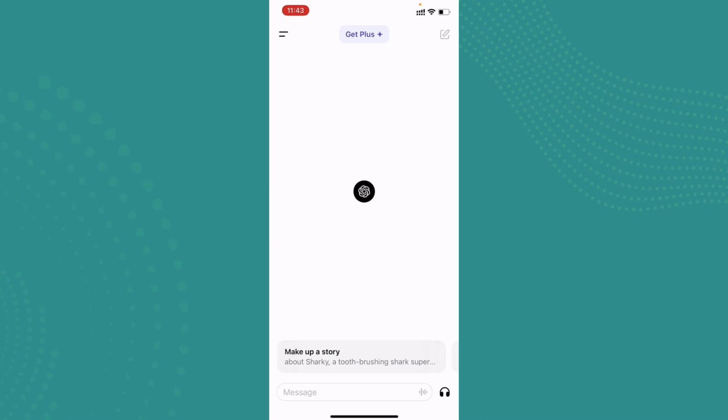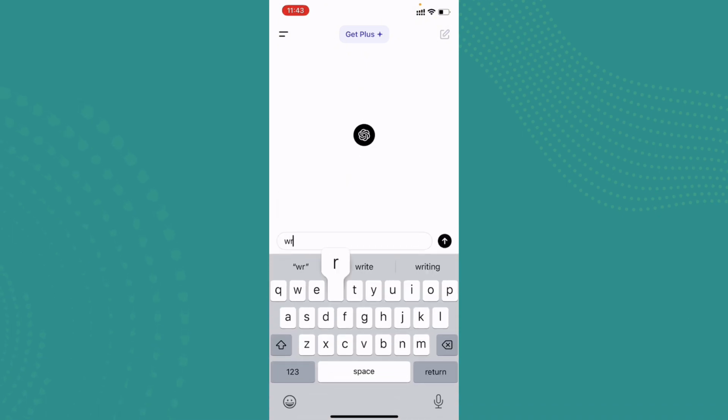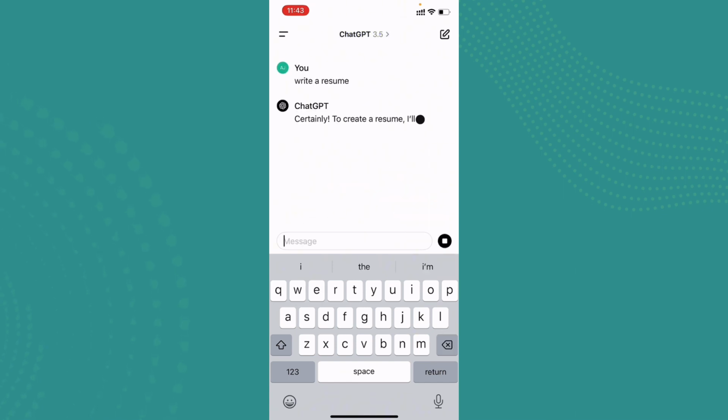So if you are going for a job interview, and of course the job interview will ask you for the resume, and you don't know how to make one, then ChatGPT can help you. Open up the application and in the message box type in "write a resume" and tap on the arrow. It will immediately ask you to create a resume.